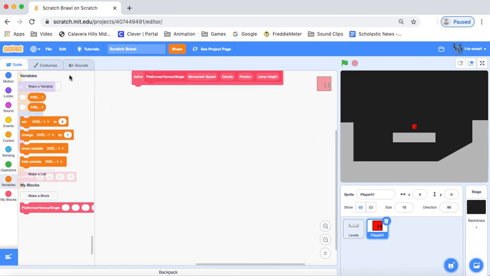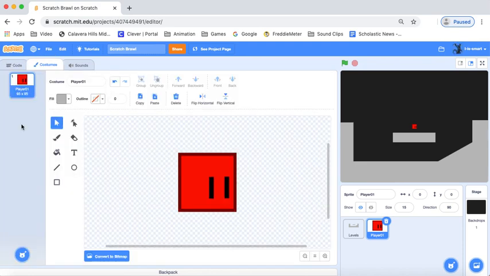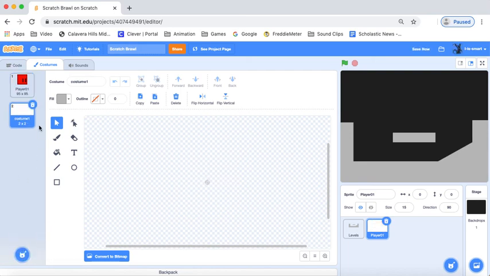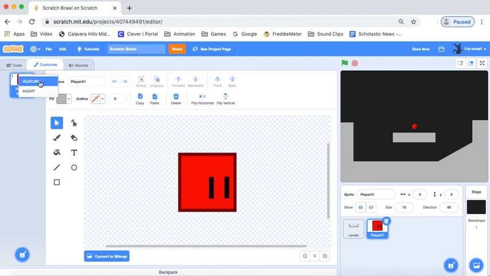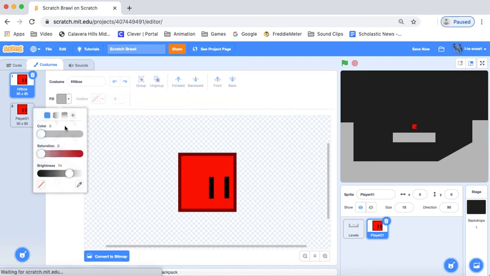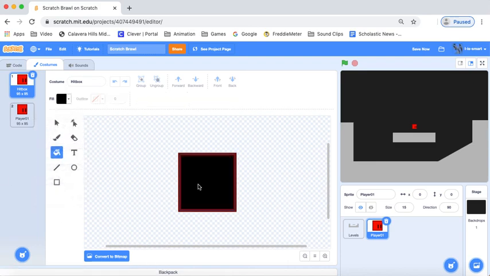So yeah, if we want to do this right, we have to make another costume for the player. Let's just duplicate the player and drag that one to the top. Let's just call this one hitbox, and the other one is player 1. So let's just fill the hitbox in with all black.